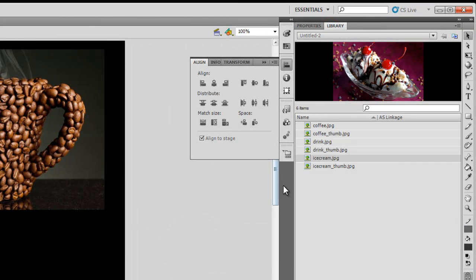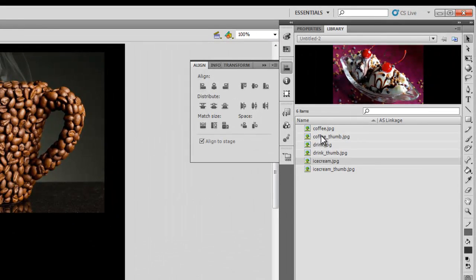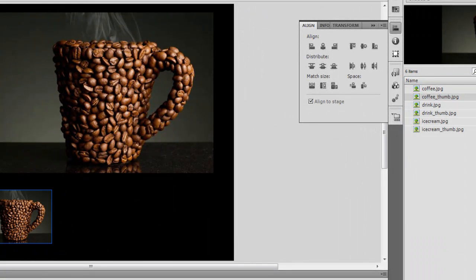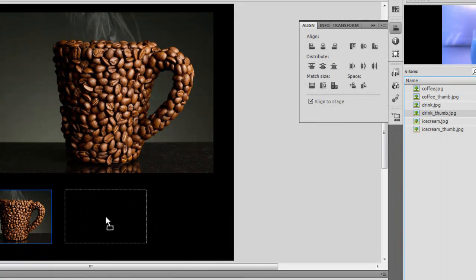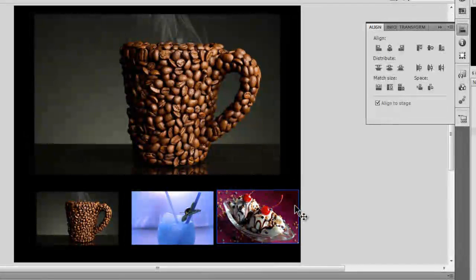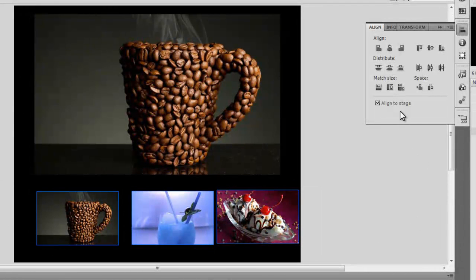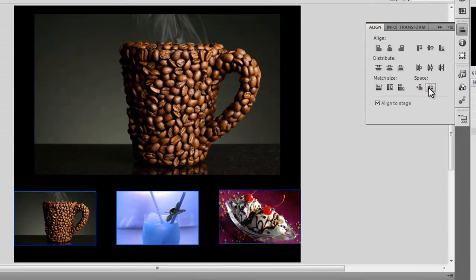Let me get the three thumbs out, making sure that the playhead is in the first frame. This is thumb 1, that's thumb 2, and that's thumb 3. Let me select the three thumbs. Making sure that align to stage is checked, I'm going to go to this option which says space evenly horizontally. Cool.